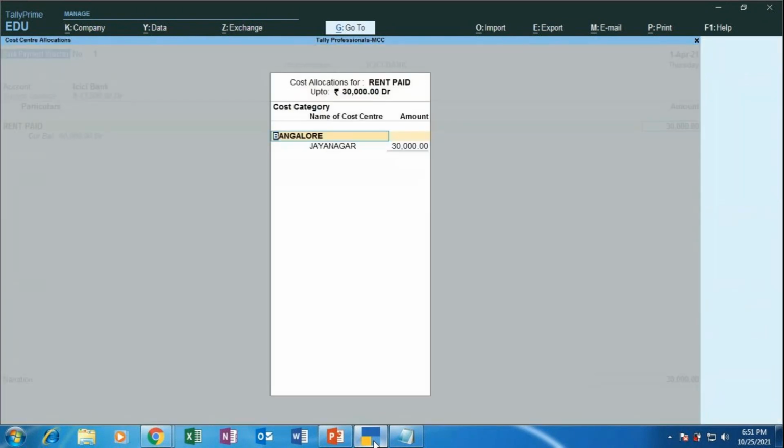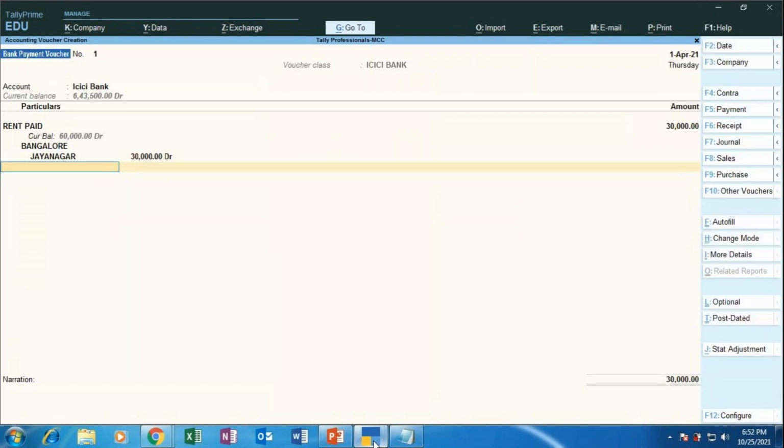Of course, assuming that our company is situated in Jayanagar, we can keep it as Jayanagar only, as we have activated the cost categories and cost centers. So just press enter, enter, enter. Bank payment voucher screen.